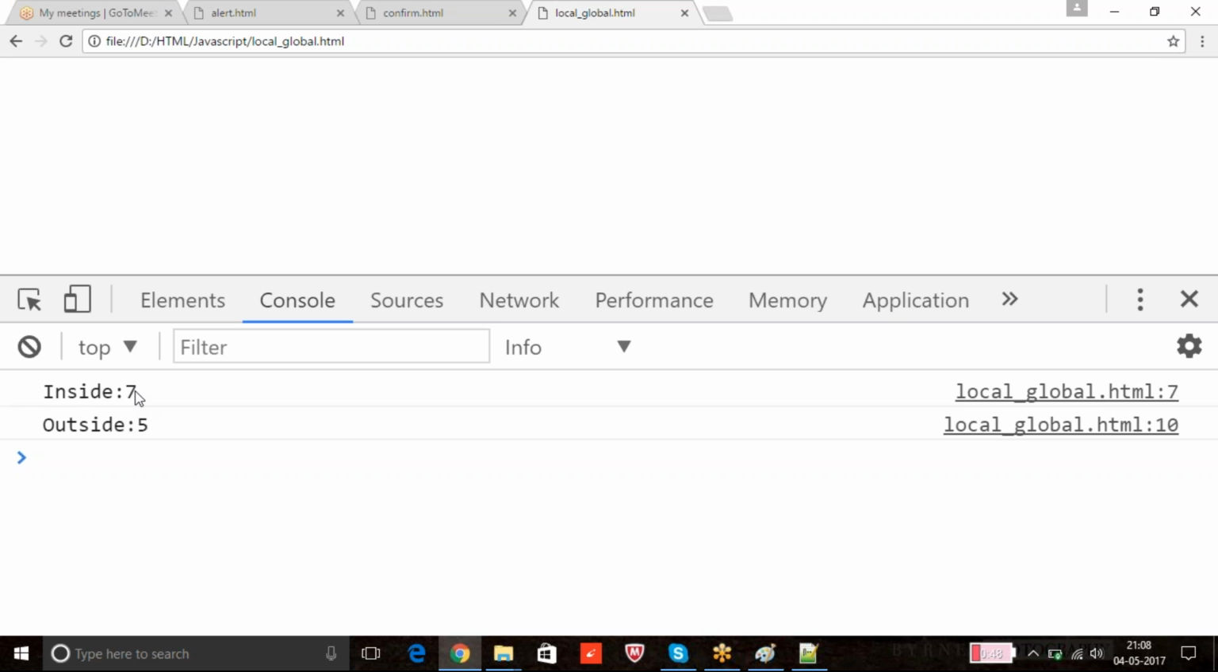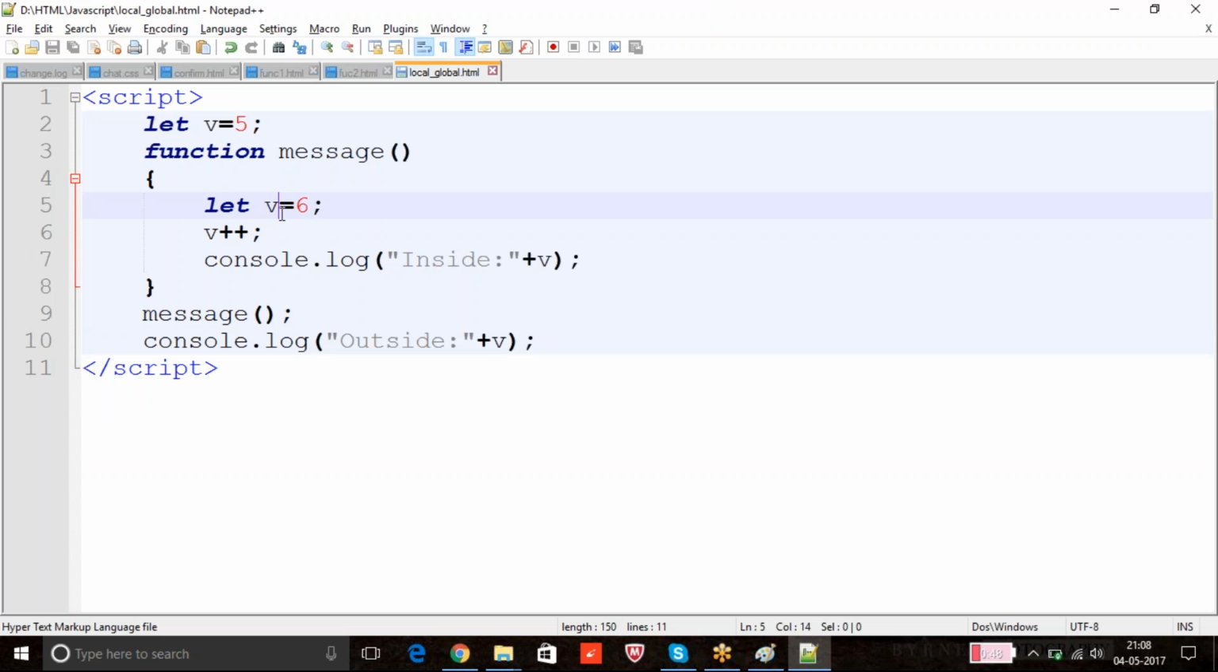See, the inside was 7, outside was 5. So what just happened here? Because you are redeclaring the v, this is a local variable, and the outer one is called a global variable. Actually this v shadows the global v within this function scope, but not outside of the function scope.